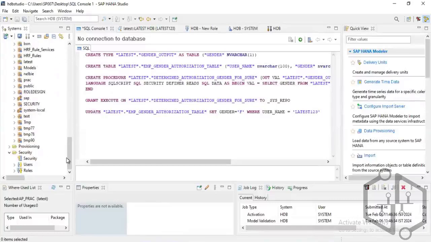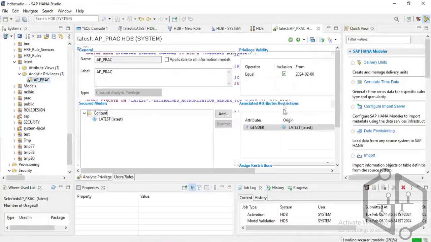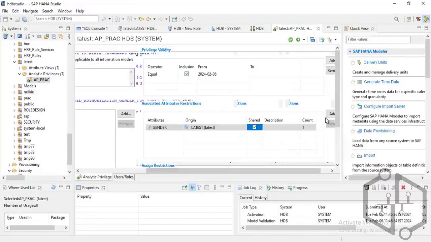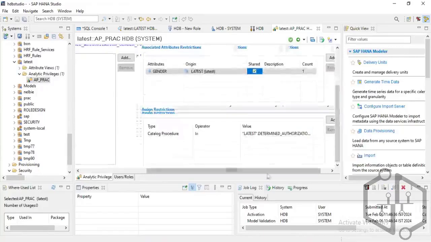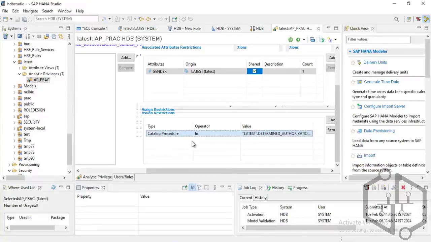Let us go to the package latest. We have created a privilege VP underscore pack, and in this privilege we have assigned the procedure, right? In the assign restriction tab, we made a mistake actually. The operator was given as equal to, but equal to will not work for type catalog procedure.